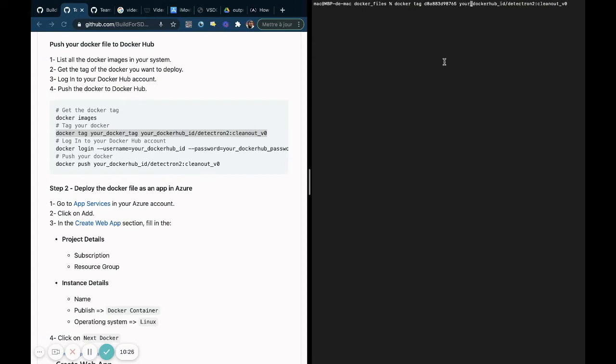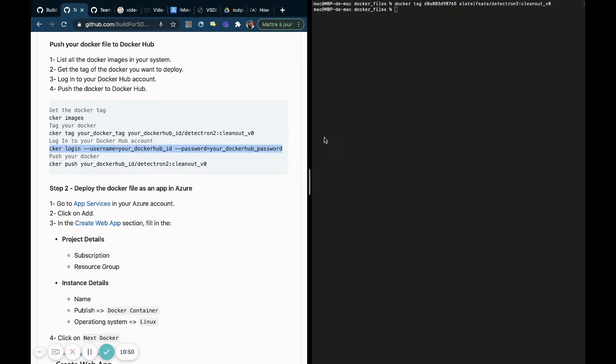Here we go. Now I'm going to change my Docker Hub ID using my own Docker Hub ID, which is El-Ateif, if you remember correctly. All right. So I'm going to push it. Sorry, I'm just going to tag it. Now that I have tagged it, I'm going to log in to my Docker Hub so I can push. So I can actually push this new Docker I built to it. So my username is El-Ateif.